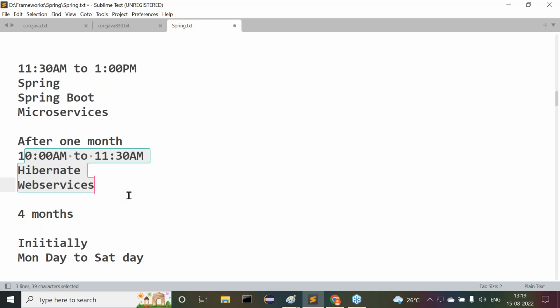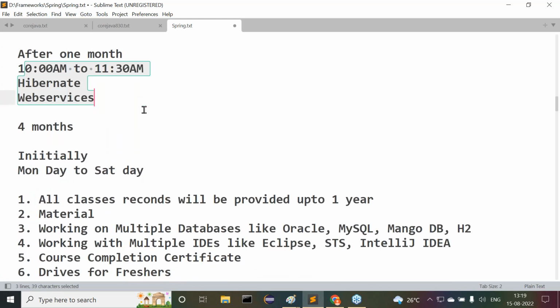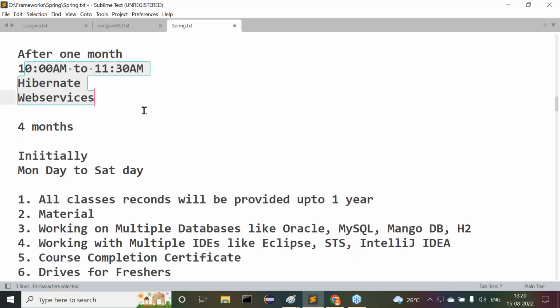Anything else? The prerequisites for this are core Java and basics of advanced Java. And please go through the Durgasoft website, where multiple numbers are available. Multiple numbers exist, guys.